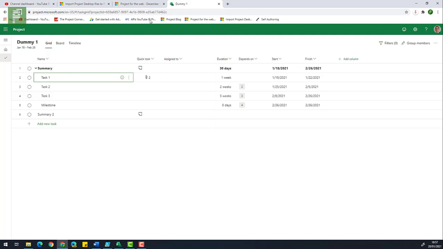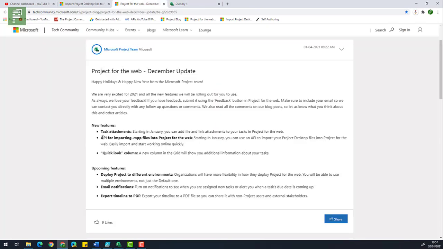So onwards to the last thing that I want to mention here, and that is the API for importing Microsoft Project files into Project for the Web.